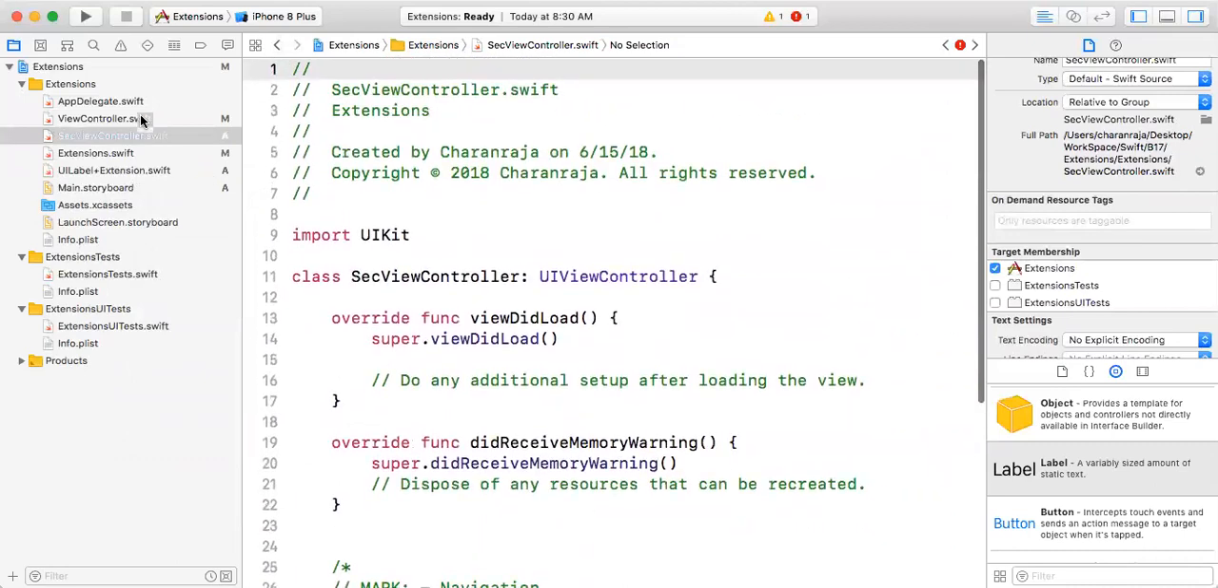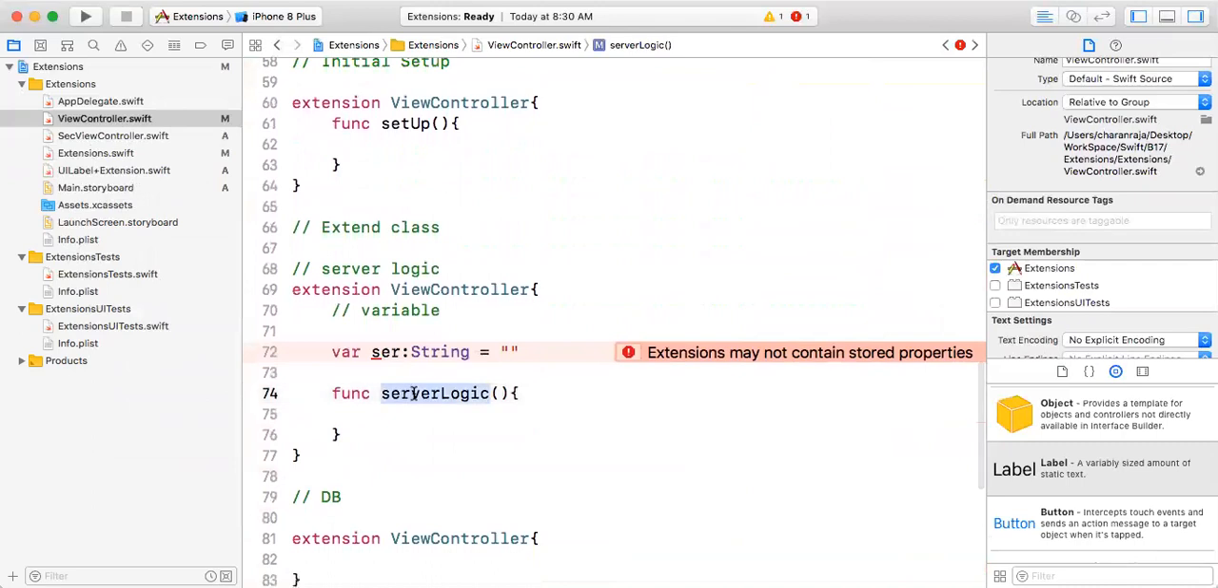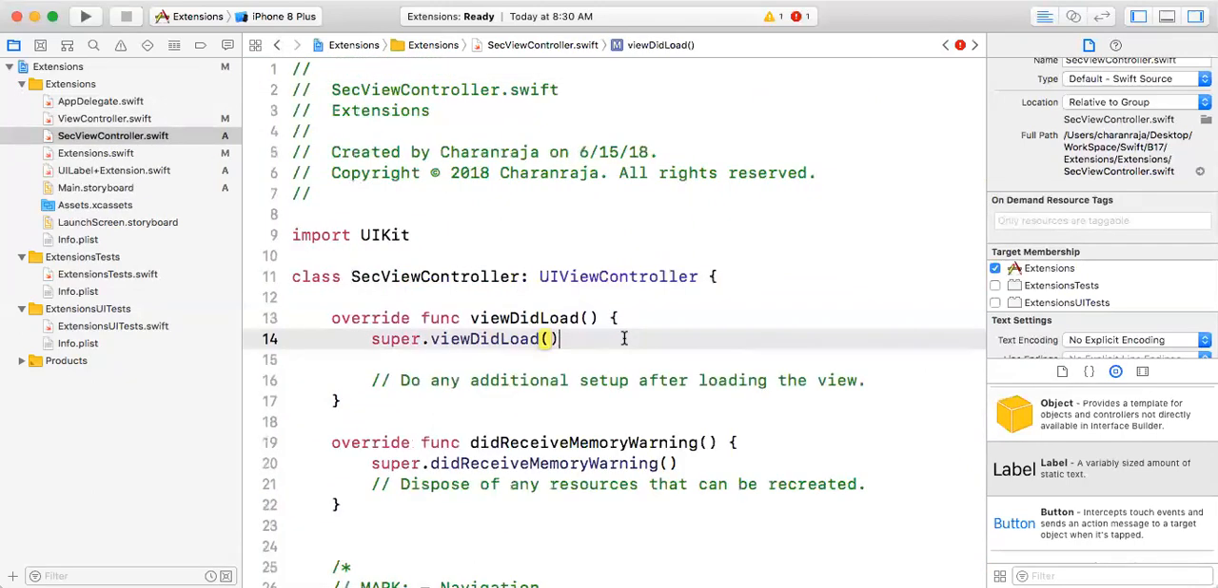So I'll define a class 2 here. You just want to access this server logic in the class 2. So define with your class name.